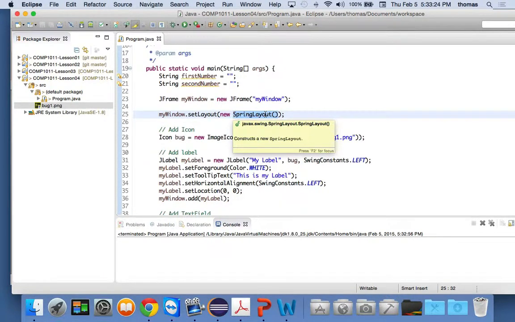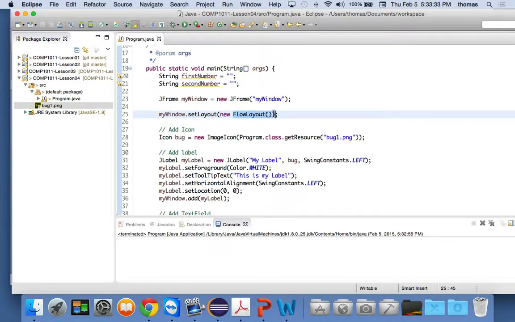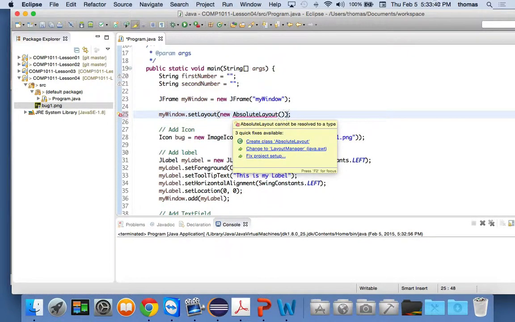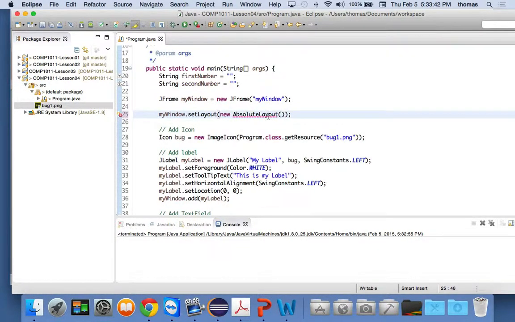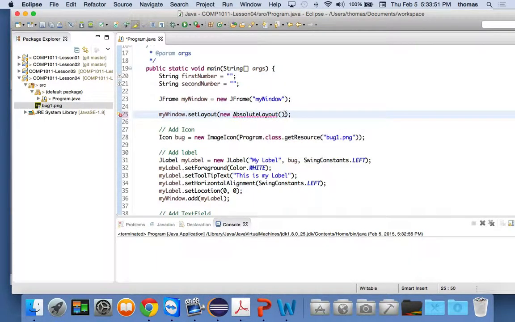So instead of spring layout, I was at what? Flow layout, right? It said something like absolute layout. Absolute layout. Oh, okay. Let's try that. Absolute layout. Is that a layout that I can use? No. And if you see by quick fix, I can create a class called absolute layout, right? I can change to layout manager. I can look at the kind of layouts. Let's go to flow manager for a second. Flow layout, right?